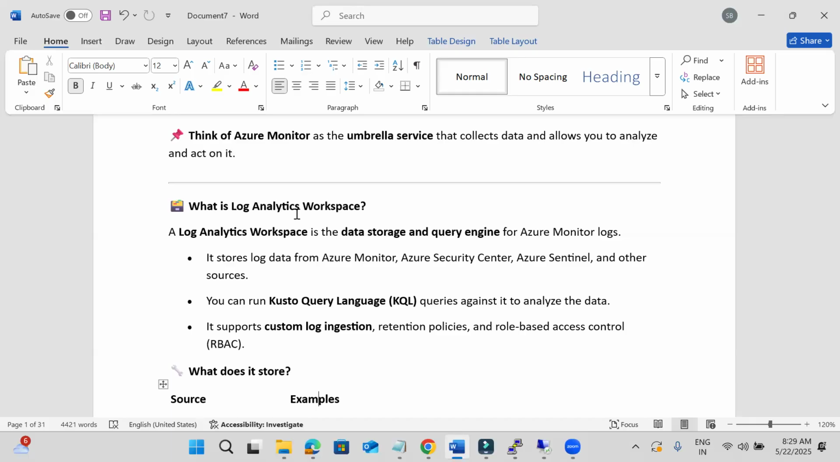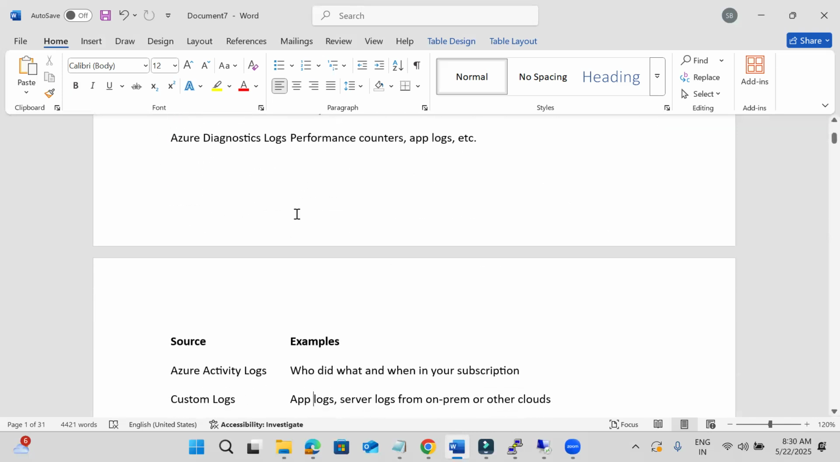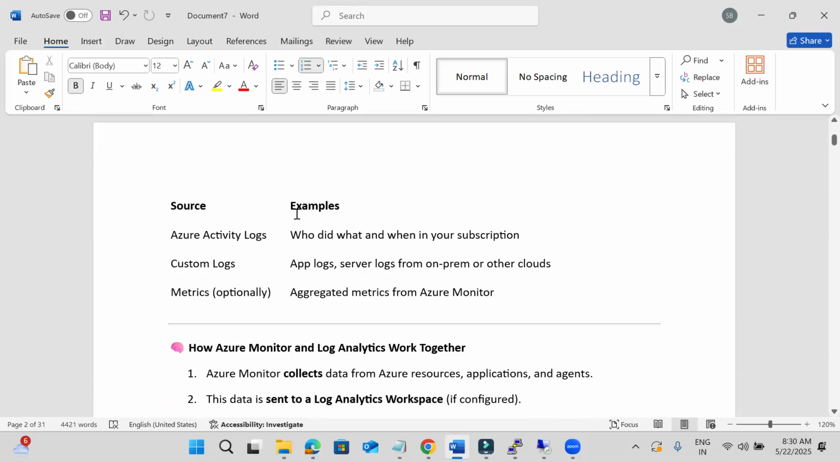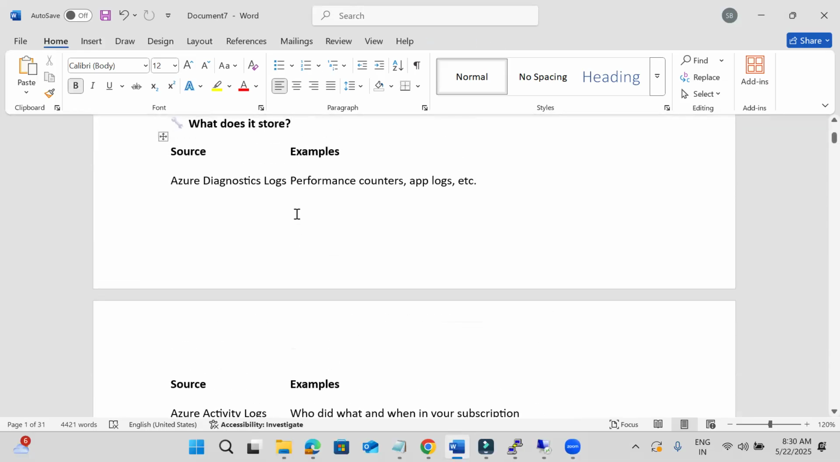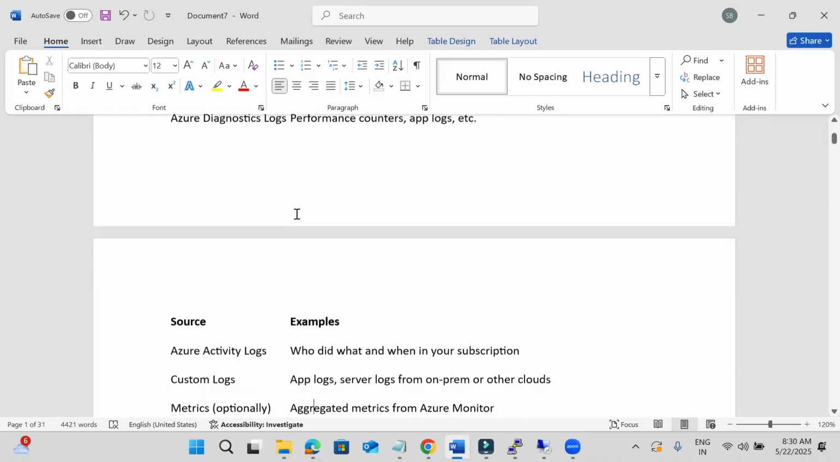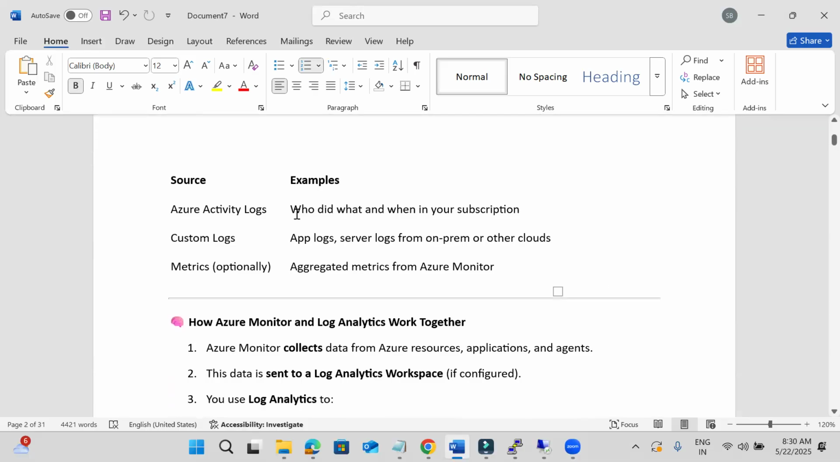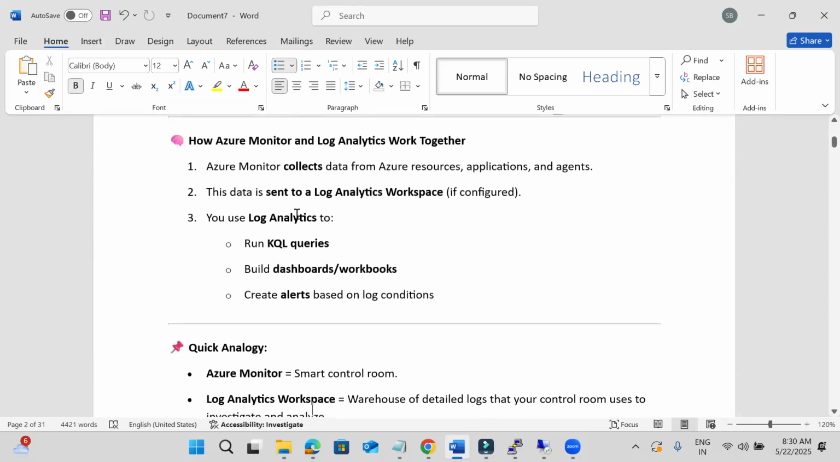Whatever metrics we have, all of these it's going to collect. Azure Diagnostics stores activity details, such as who performed an action, and custom logs. All of these it is collecting.